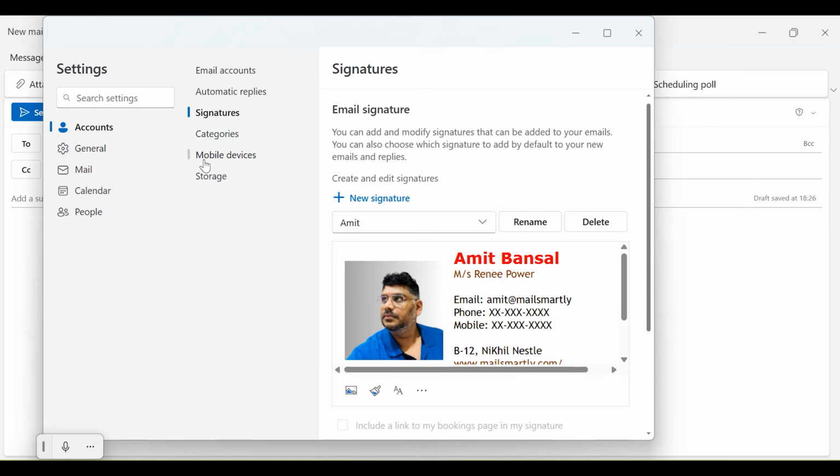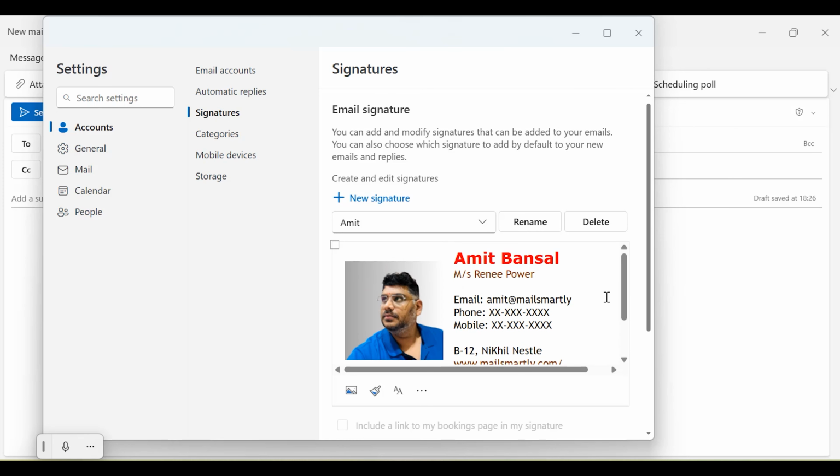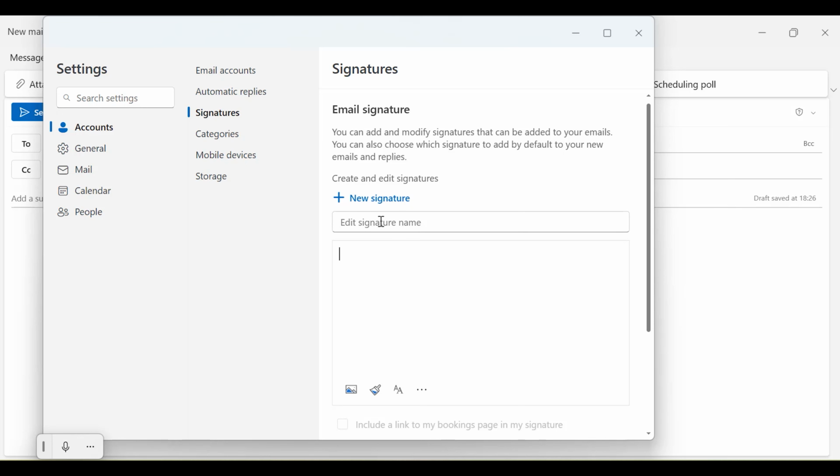Click on it and you are redirected to the settings dialog box where accounts is already selected and here signature is selected. Now you will see this is my existing signature which I have already added in this new Outlook. So to create a new signature from scratch, you need to first click on this new signature option. Here you need to name your signature. So I name it Mail Smartly, which is my channel name.